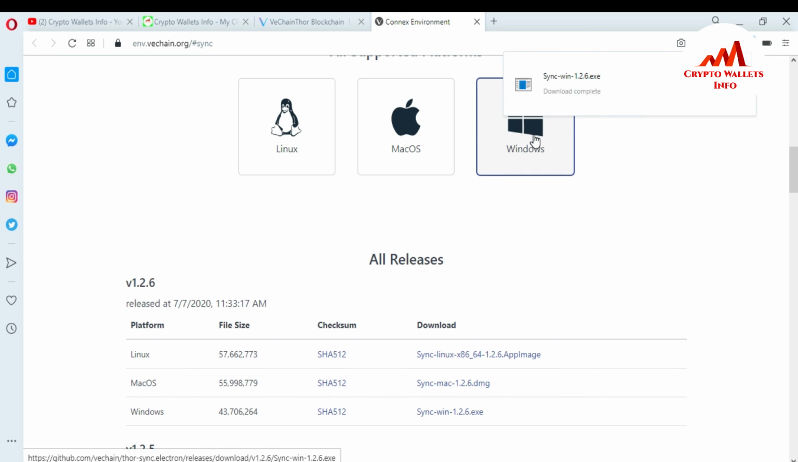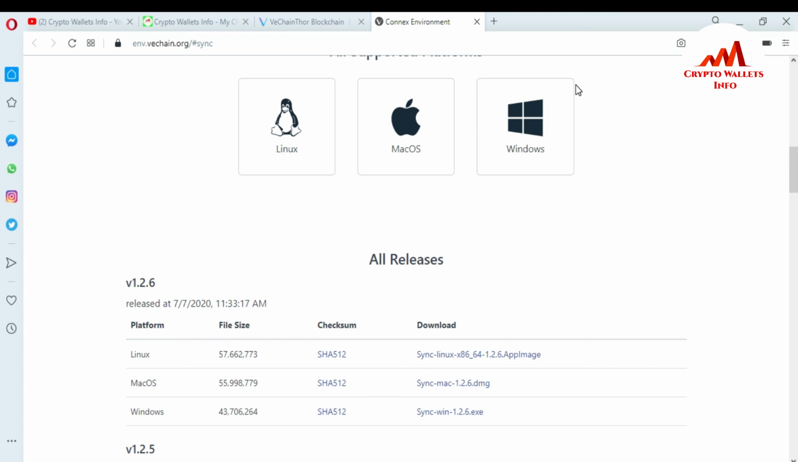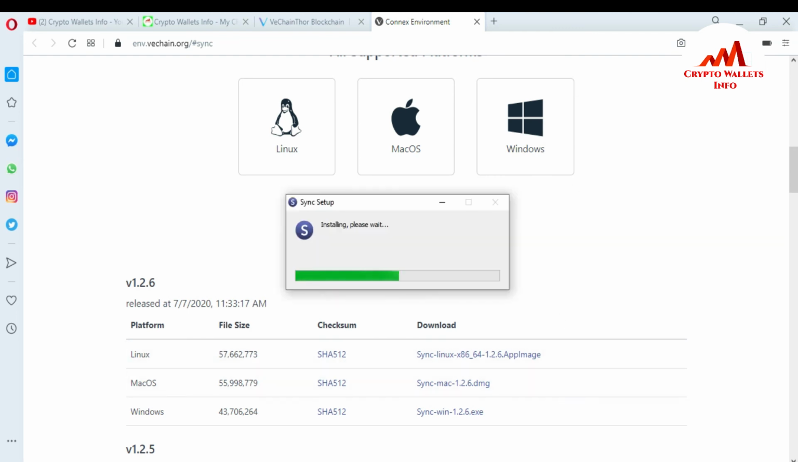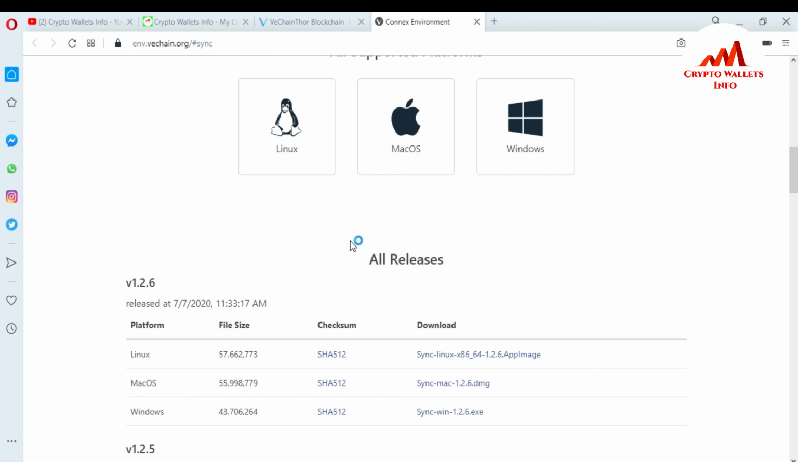Now the setup is fully downloaded. So I'm just going to click on the setup. Now the system asks me to install it on my system. So I just click. You can see it is installing. Please wait. The setup is installing on my system. It takes some time.